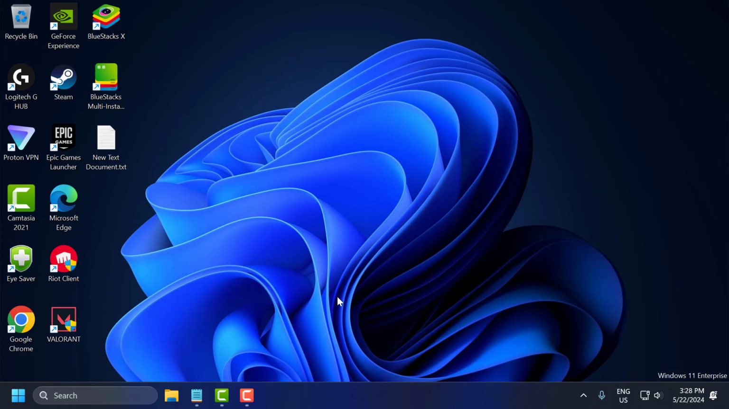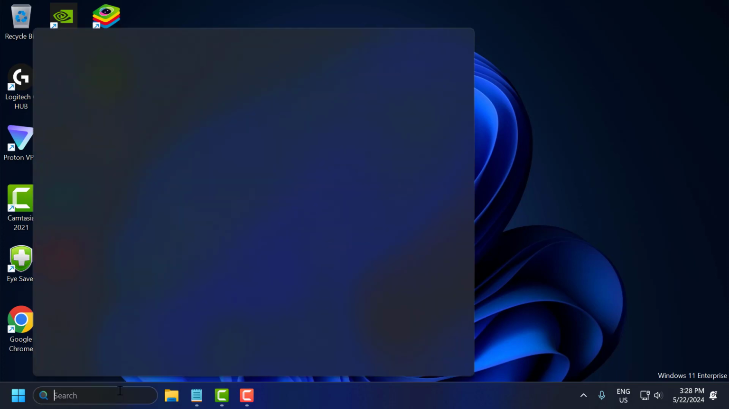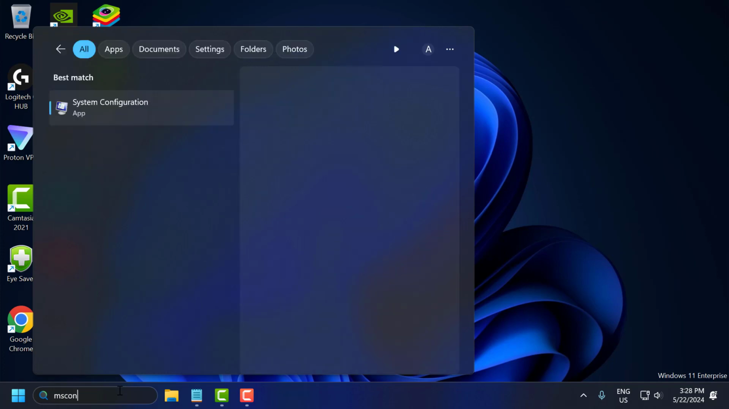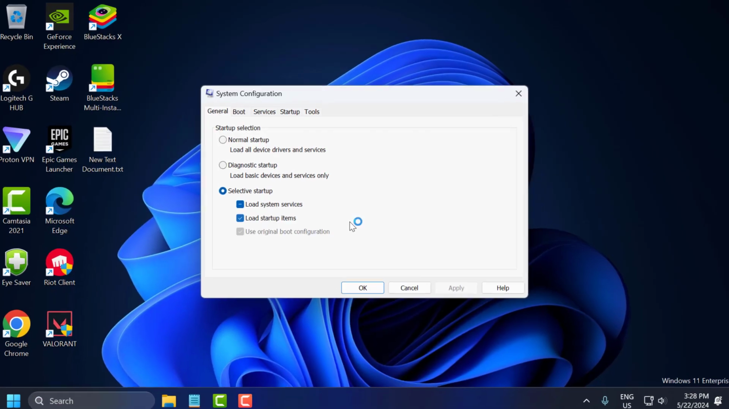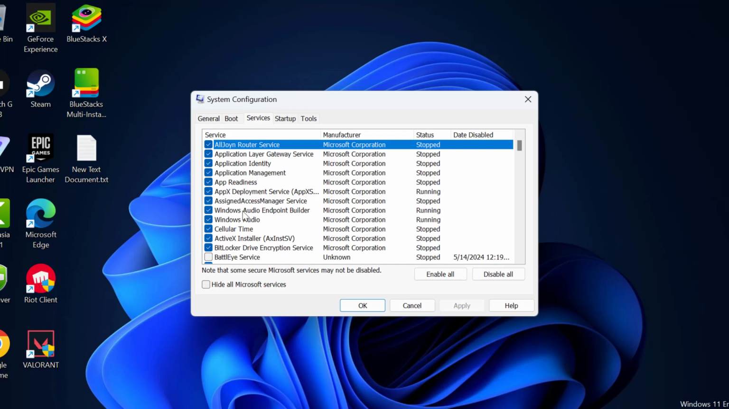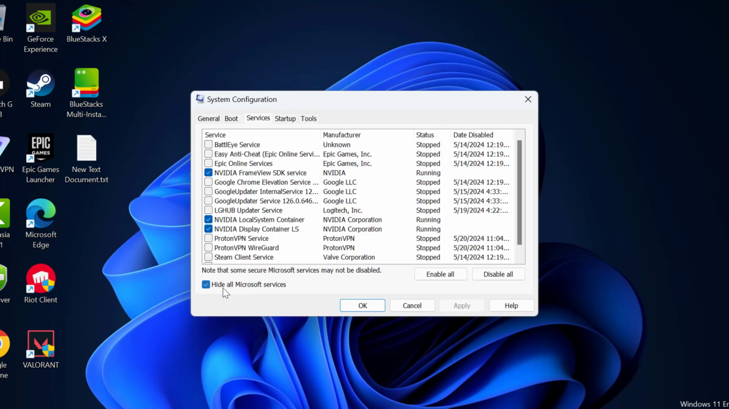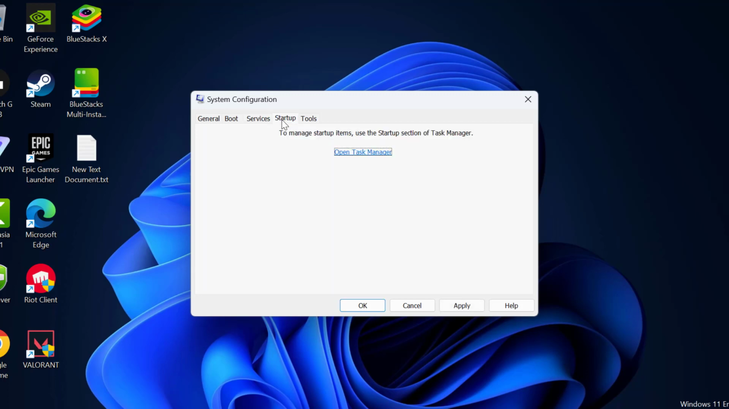And the fourth step is to perform a clean boot, guys. To do this, go to search menu and type msconfig. Click on open it. Select the services tab and check mark hide all Microsoft services, and select disable all. And now go to startup tab and select open task manager.